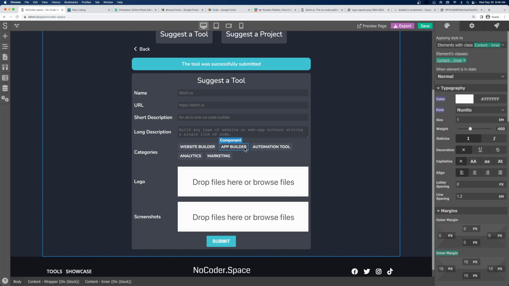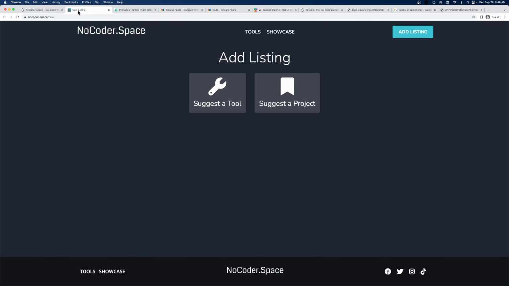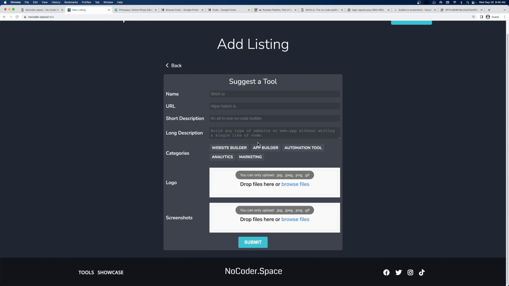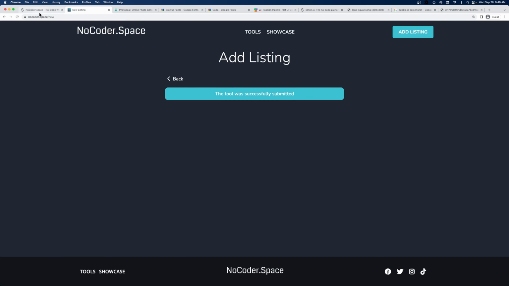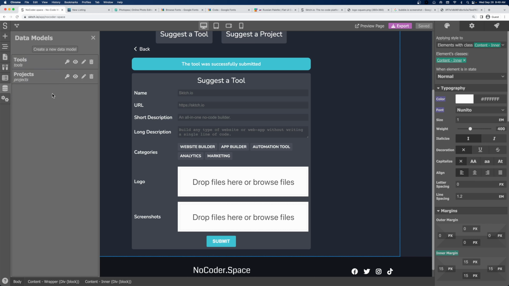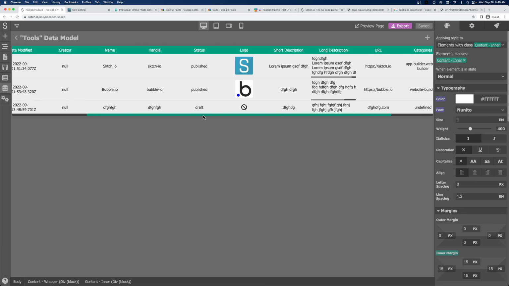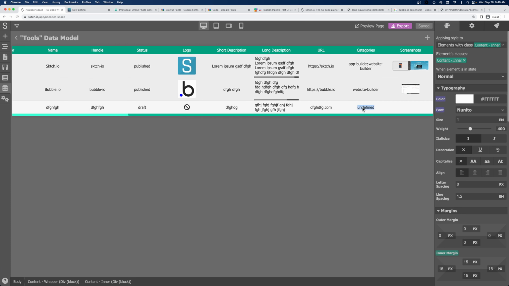So marketing tools. So we have already 5 categories, and we can see here when we refresh the page, suggest a tool. Let's select, for example, automation, analytics, and website builder, and let's create a sample entry. So we submit. So the tool was successfully submitted, and now when we click here in the tools section, we see that the categories was undefined. So this means that there's an error here. All right, so let's try to debug this problem.